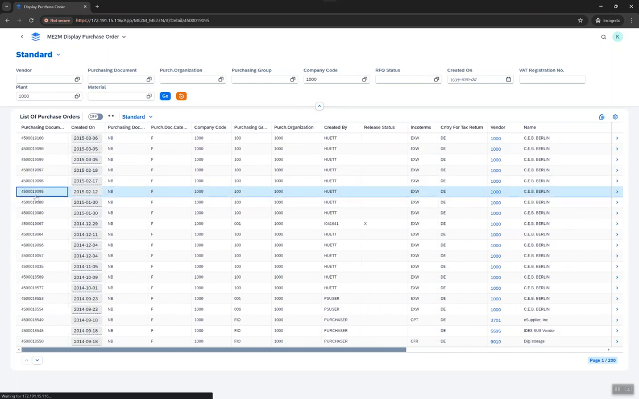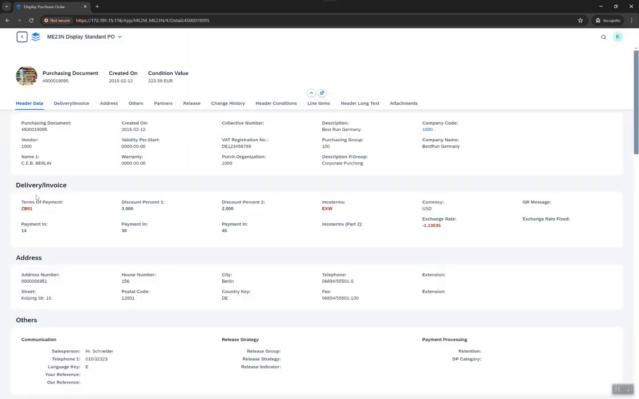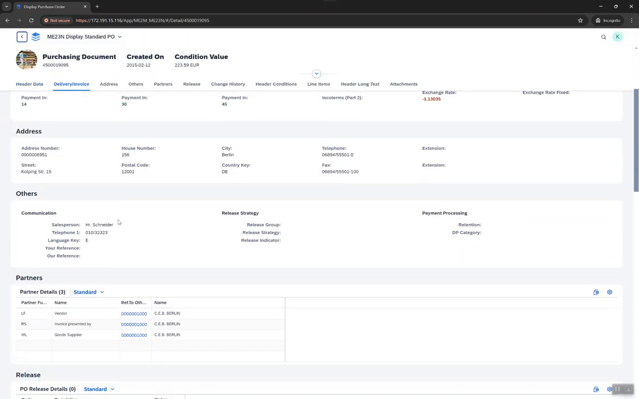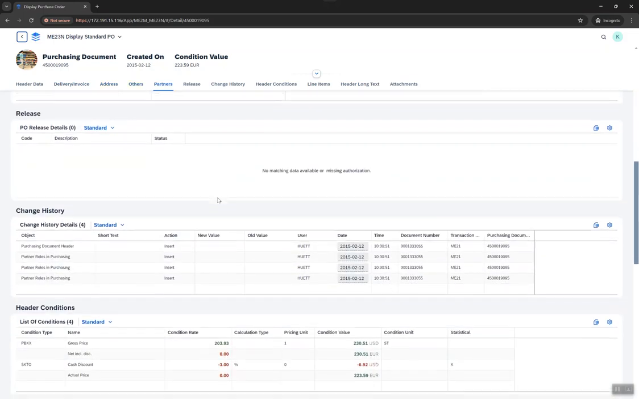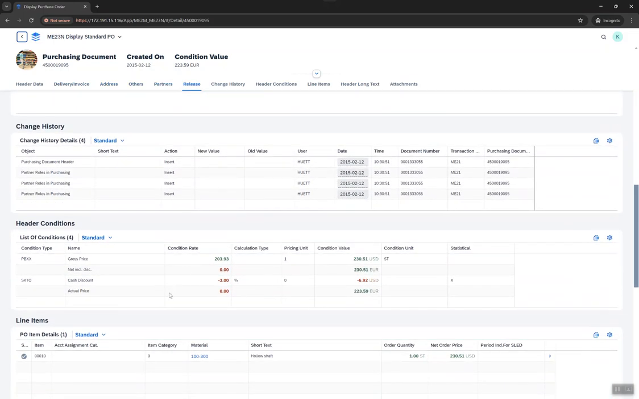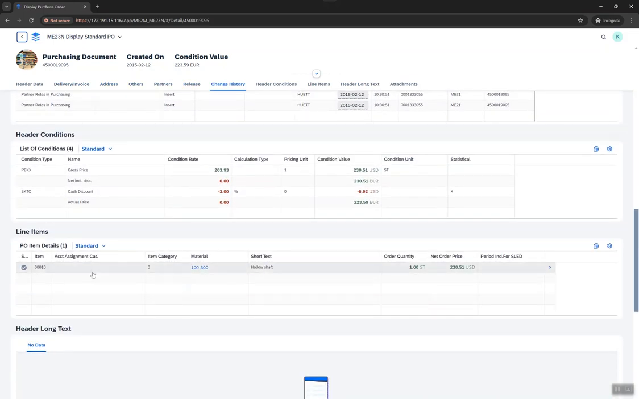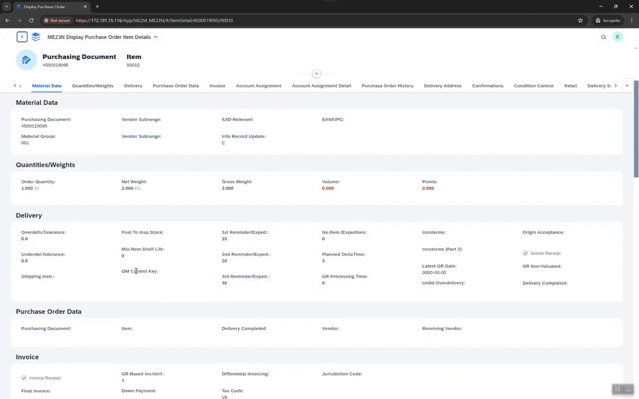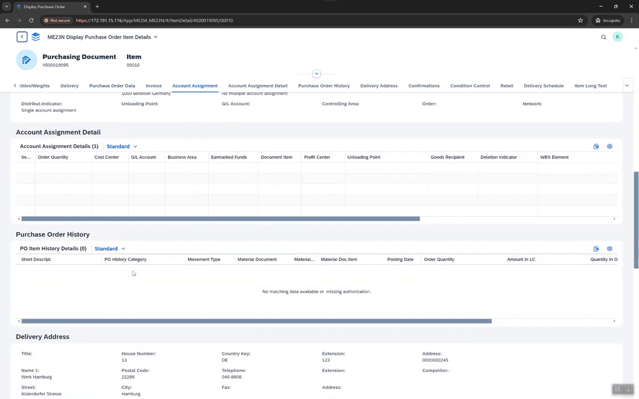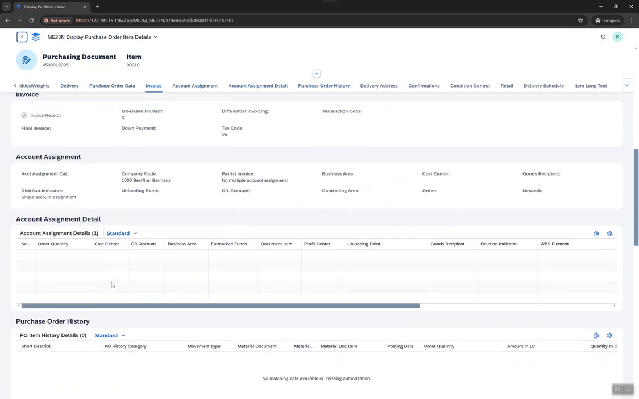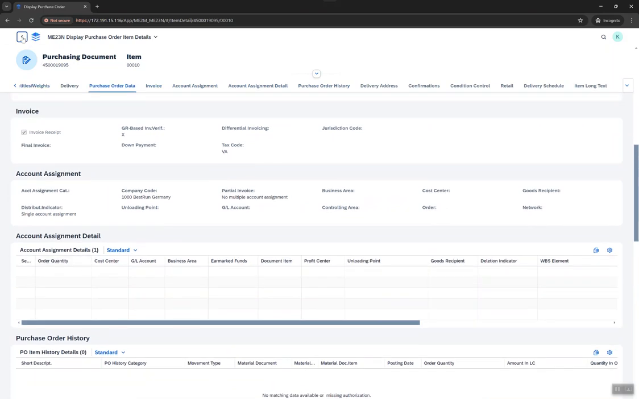I can drill down further into it to get into purchase order details, where you will see partner information, release, change history information, header conditions, and there is one line item. You can drill down further. I click on it and it will take you to the line item detail, where you can see in the history if goods have been received, or you can see account assignment details, right?